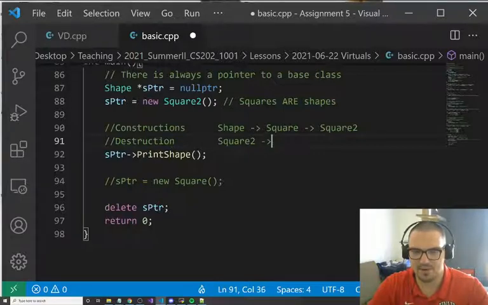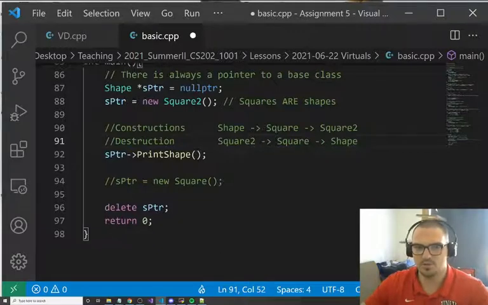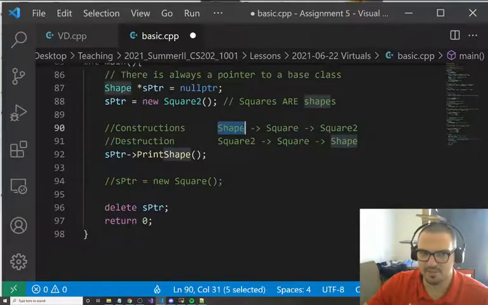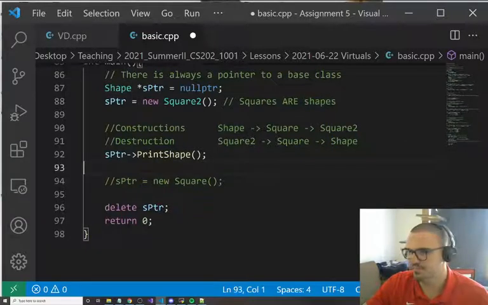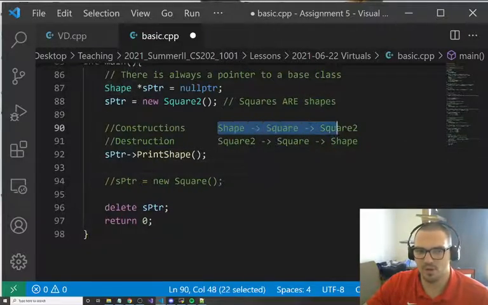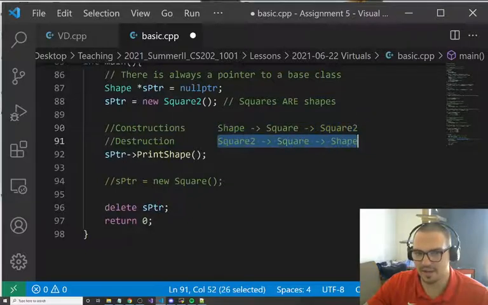It's like a pyramid, right? And then it goes to square, and then it goes to shape. So notice the very first thing that's alive is the shape, and the very last thing to die is the shape. It's like a little pyramid. It goes all the way up the pyramid, and then it goes all the way down the pyramid.